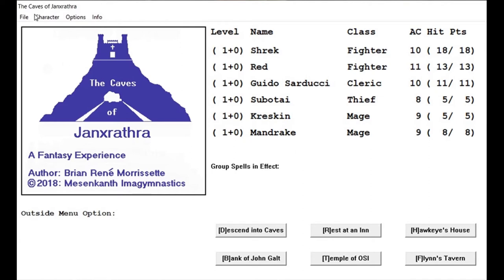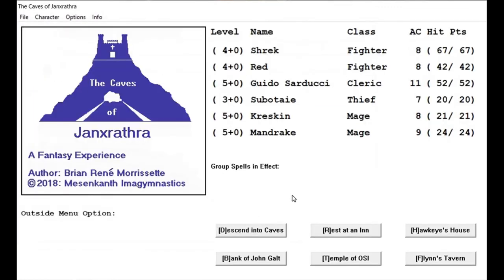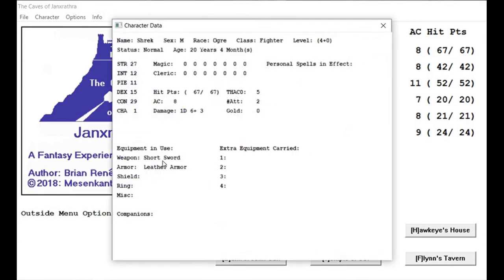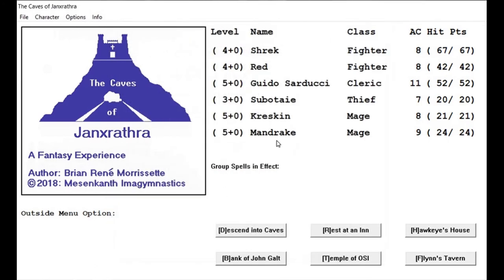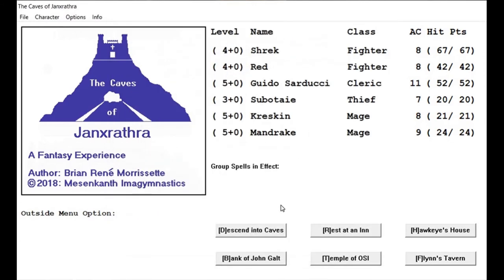I want to show you something really quick, just to give you an idea of what's going on here. I'm going to load up that other party, because I want to go a little bit further into the caves. You can see that these guys are a little bit higher level, and not only that, they're armed nicely. Shrek, for example, has a short sword and leather armor. My mages here are a little higher level, so now they've got 5 first and 3 second level spells. So we're a little bit better prepared to do what we need to do.